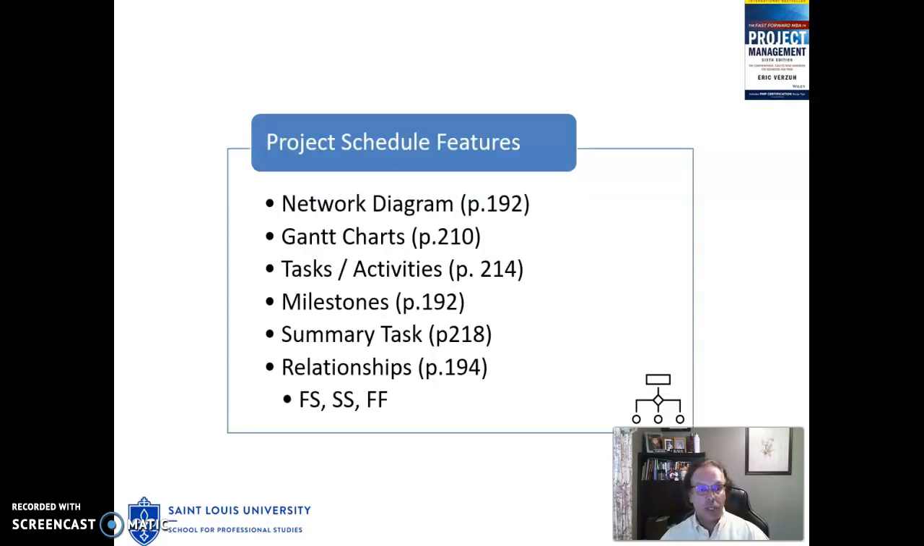So this week we covered several exciting project schedule features. We saw the network diagram on page 192 of the Verzoo book. This is a diagram that helps you sequence the activities or tasks in the correct order and shows you relationships between the activities. On page 210, you got to see a Gantt chart. This is a nice visual representation of when work is occurring. Gantt charts are really useful when you're presenting information to your leadership.